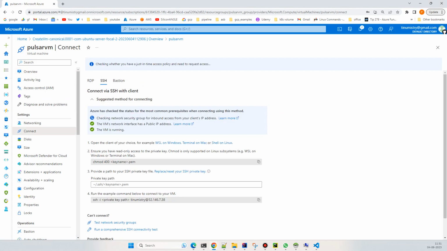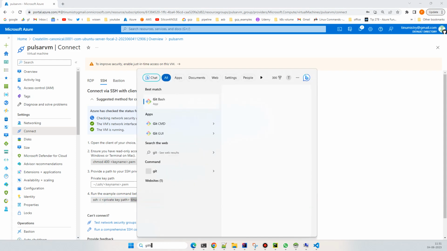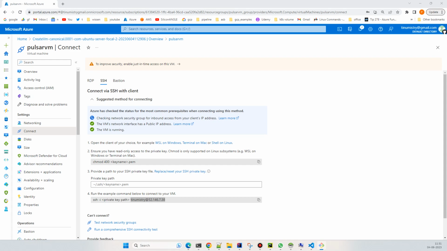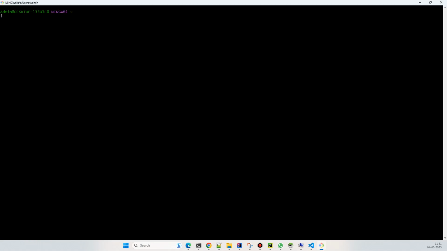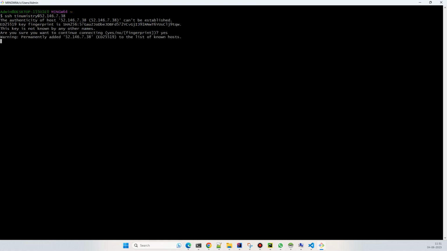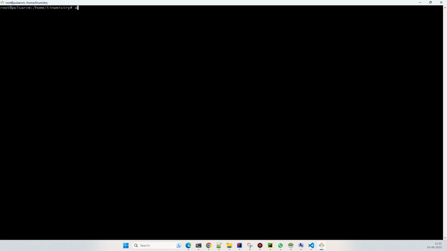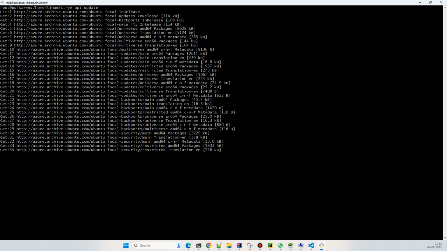So go to resource and click on connect. I just copy this line and open Git Bash. SSH and just paste it. Say yes. Enter the password. And make a sudo su login. Then apt update so that we can update the packages.